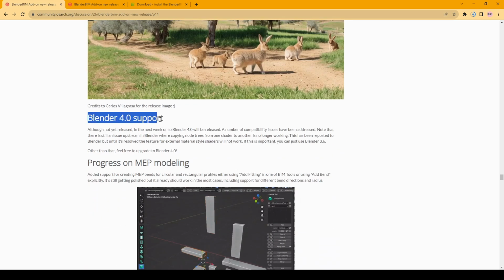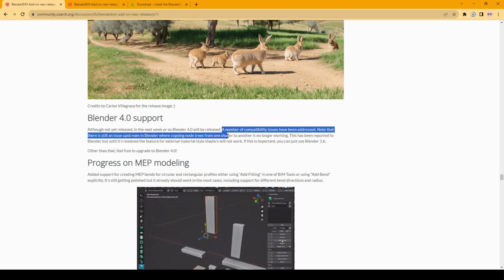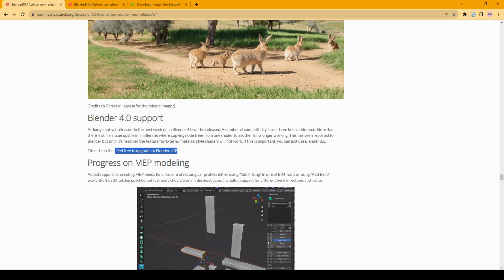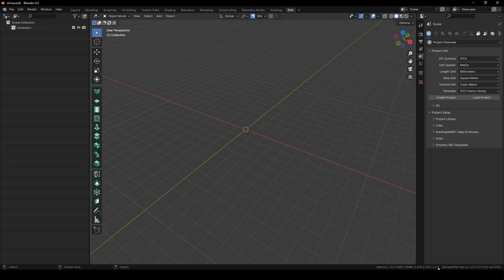So this is the one reason I delayed this video, is because Blender 4.0 was not officially released yet, and now it is. And you can see in the next week or so, a number of compatibility issues have been addressed. Note that there is still an upstream issue in Blender where copying node trees from one shader to another is no longer working. This has been reported to Blender, but it affects the feature for external material shaders to work. If this is important, you can use Blender 3.6. Other than that, feel free to upgrade to 4.0. So if we go here, you can see in the bottom right, I'm using Blender 4.0, and then you can see the version for BlenderBIM over there, 23.11.04. So it works, go for it, use it as much as you like.